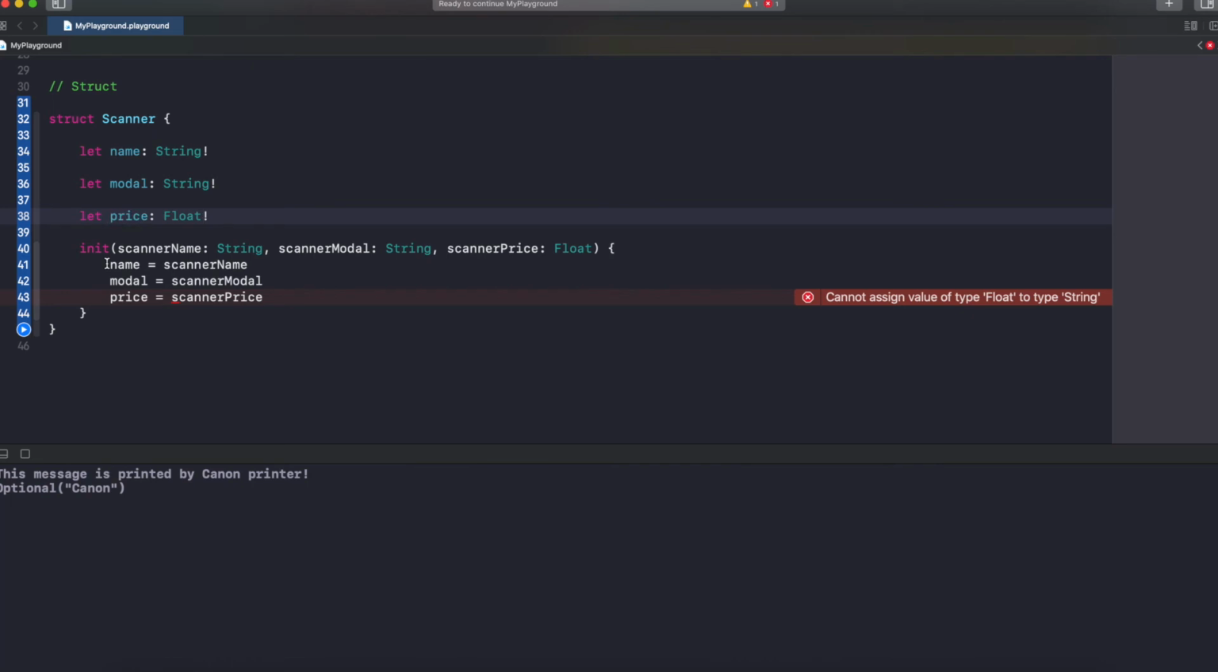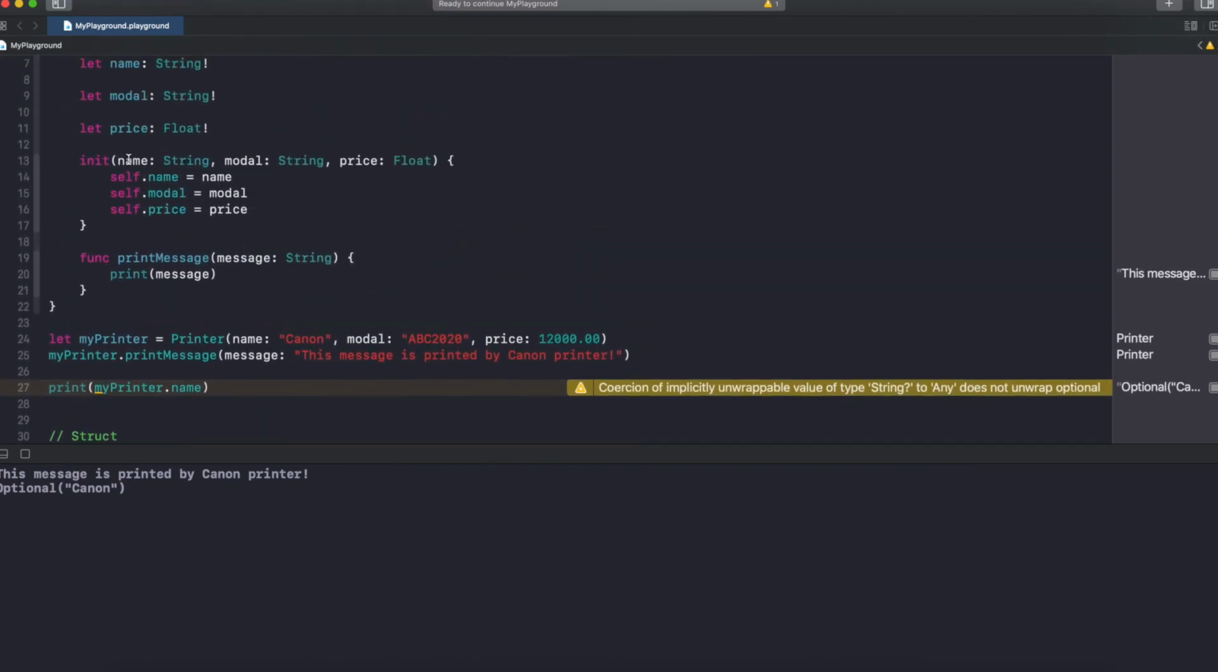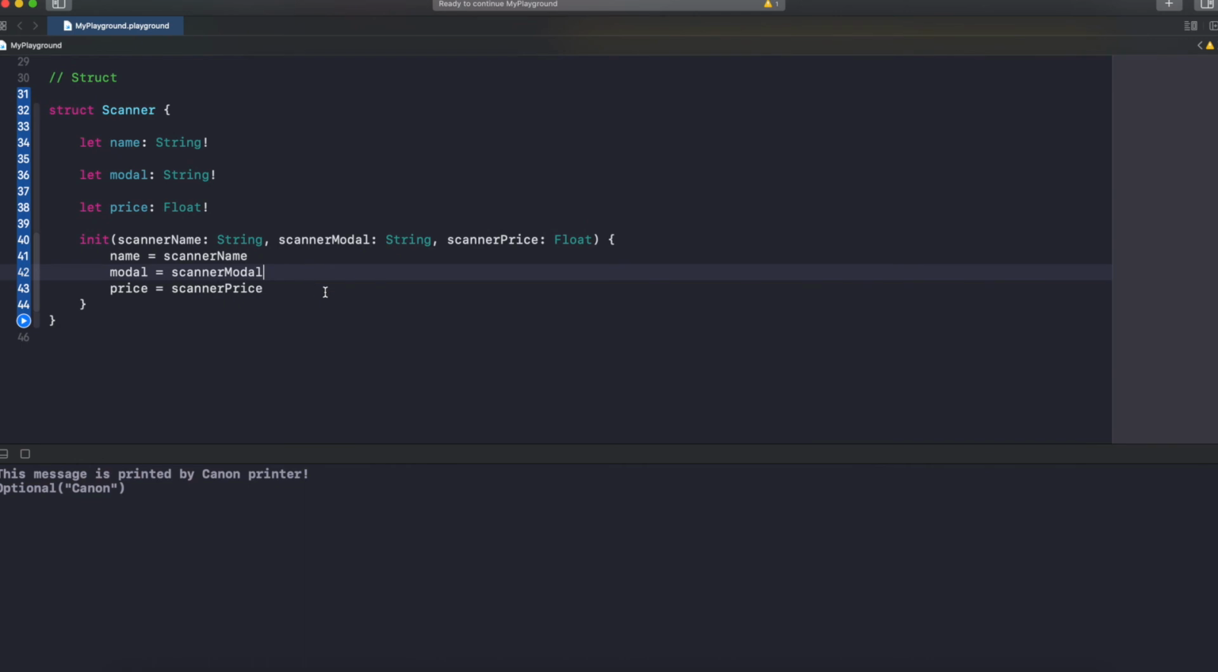If you notice one thing here, I am not using self here. The reason is that, as I told you earlier, this property name is different and this one is different, so when you put a name, it directly accesses this one, and this is scannerName, right? Whereas here, since the property name and the parameter name are both the same, the compiler will get confused. That's the reason we are manually referring using self, right? Done.